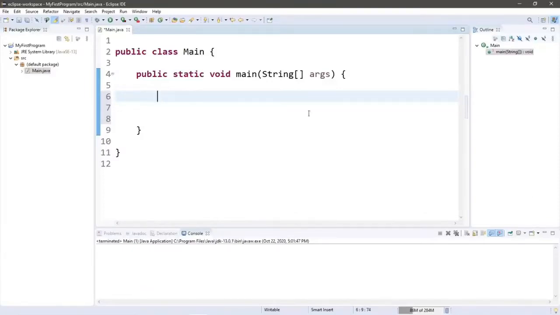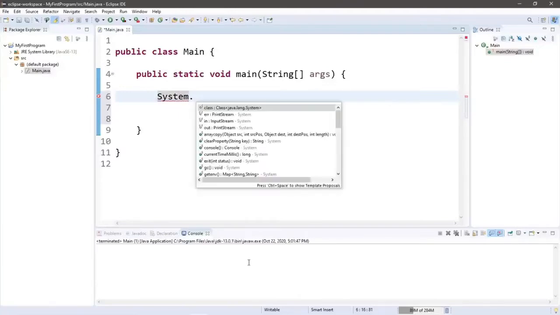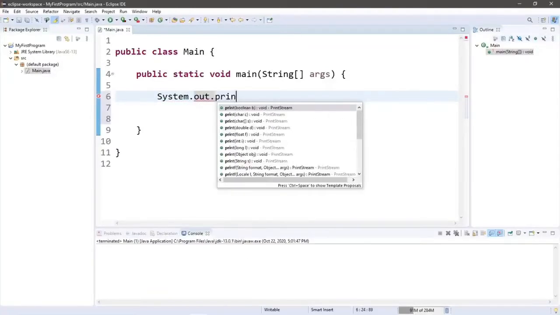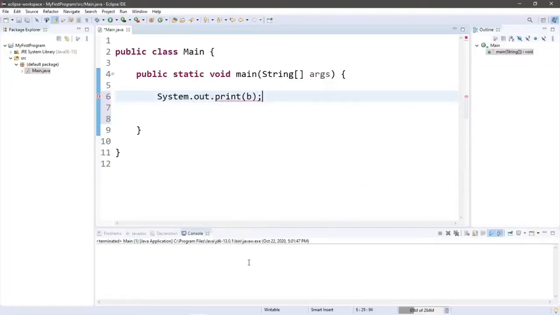So let's print something to the console window. In order to display some text, all you have to do is type this. System with a capital S dot out dot print. Then you need a set of parentheses and then a semicolon at the end.